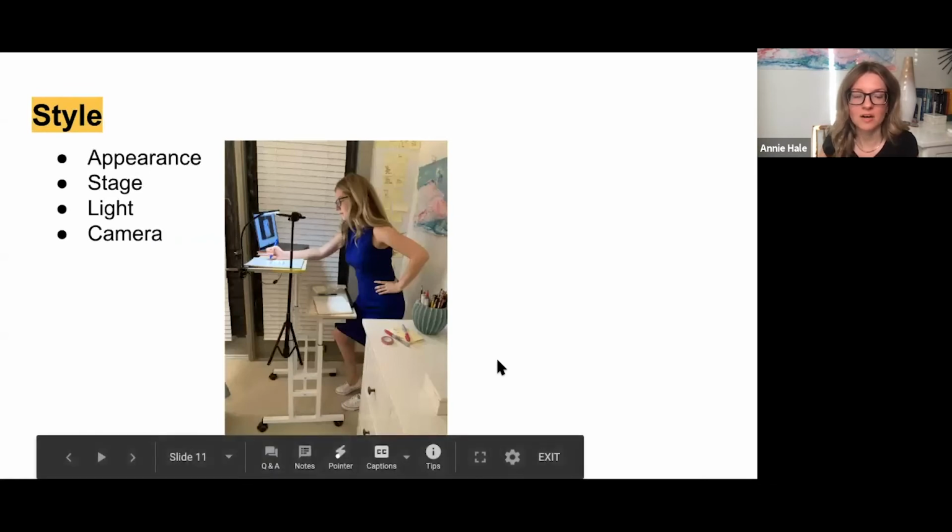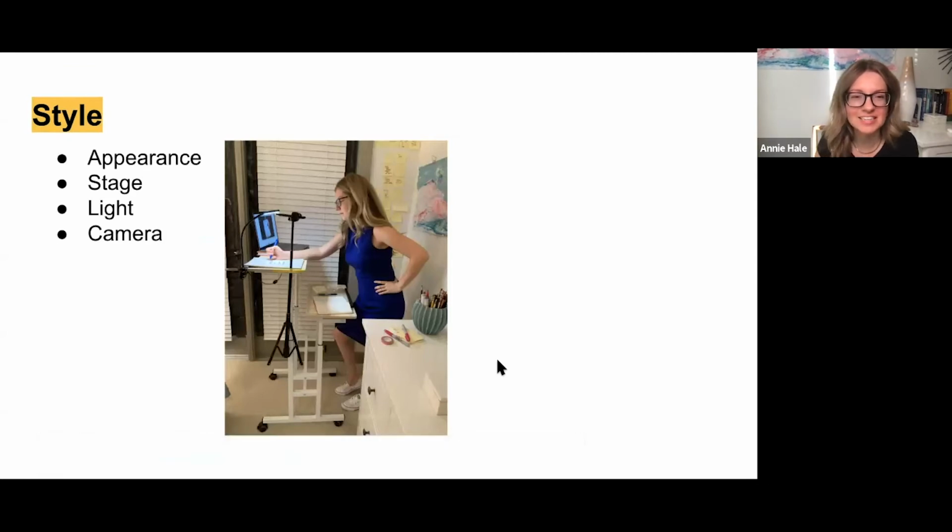So next we want to talk about style. And you know, appearance, setting the stage, lighting, and camera. And as you can see, Leanna and I are not getting the lighting totally perfect here because we're in our houses and it's real life and we both have windows, and you can see a little bit of that appearing here.